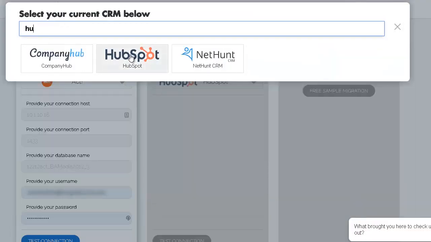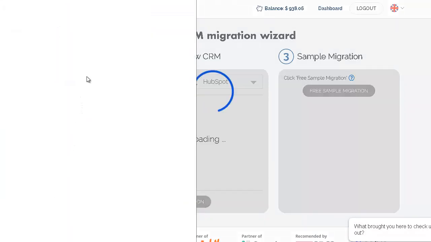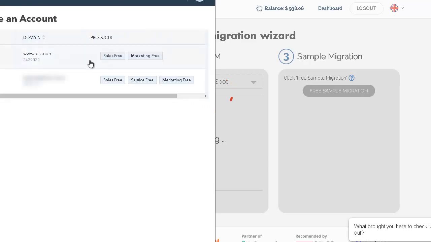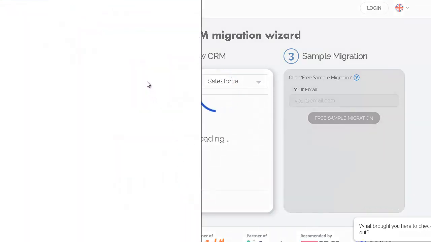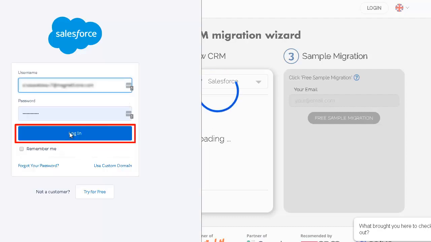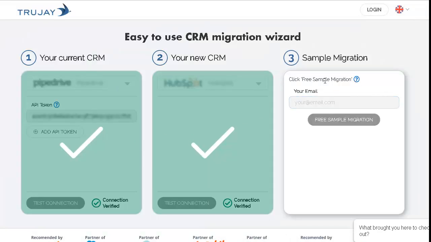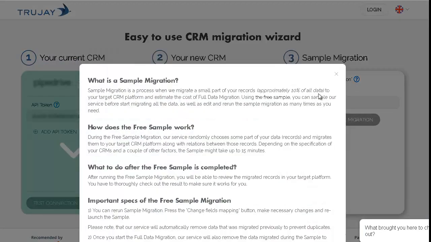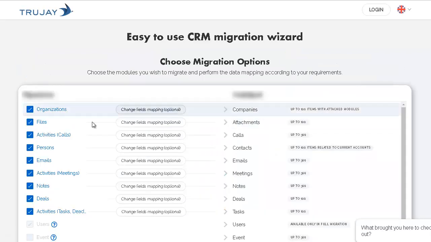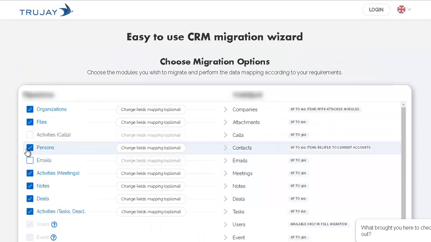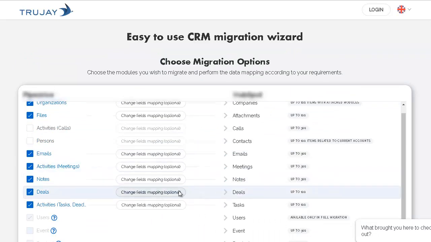Select the CRM platform type. Then, select items you'd like to migrate to the new CRM platform and perform user matching.